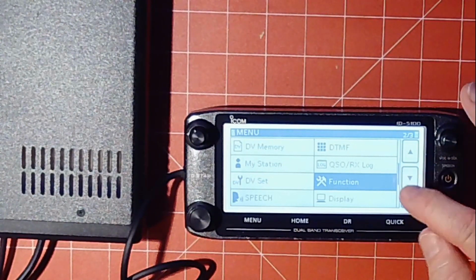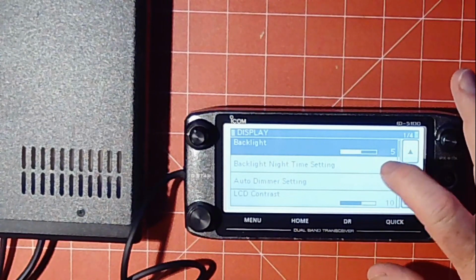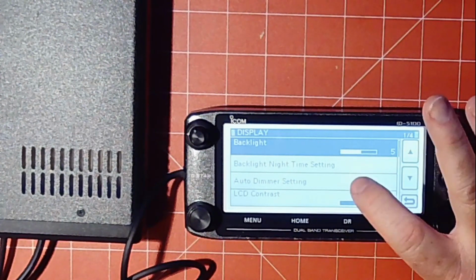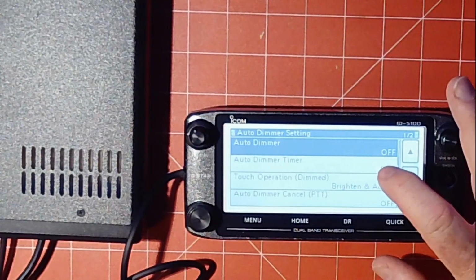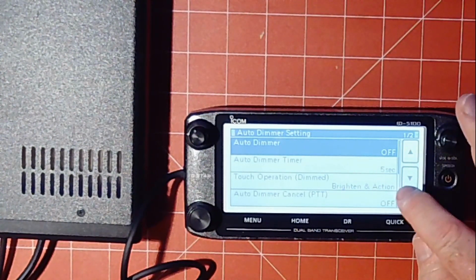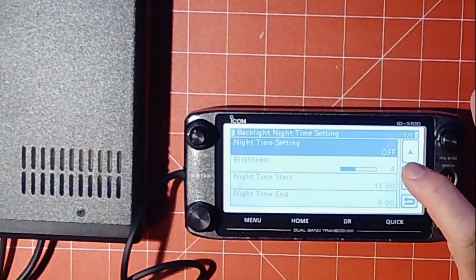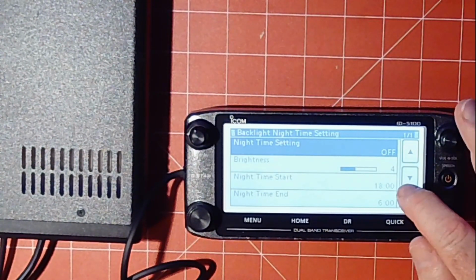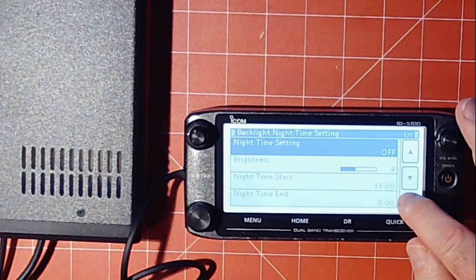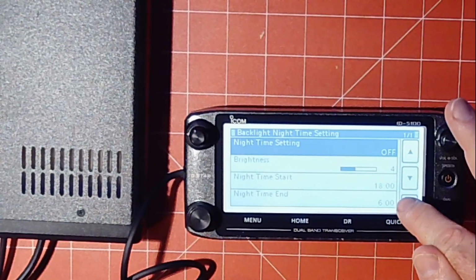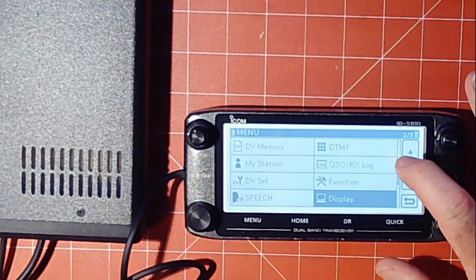I already set the display, but you know what? You can have that display set to auto dim at night, and so you can tell it, you know, you can have it auto dim here, or you can do it by time. So you can have it start at 6 p.m. and then, you know, go back to bright at 0600. All right, so let's see what else we have in here.